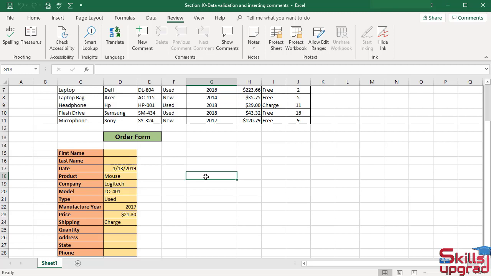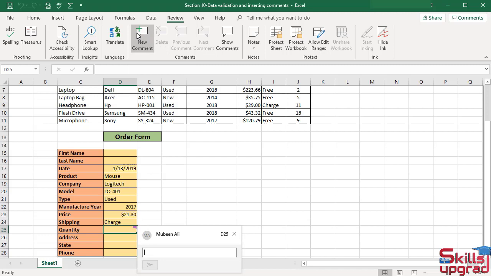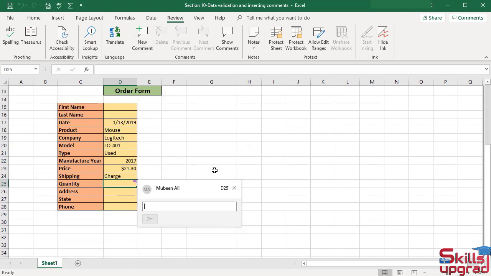To insert a comments box, first activate a cell. In the Review tab, click the Comments group. Now click the New Comment button. This is the Comments box. The Comments box opens at the right of the cell. Now the user can start a conversation with the admin.